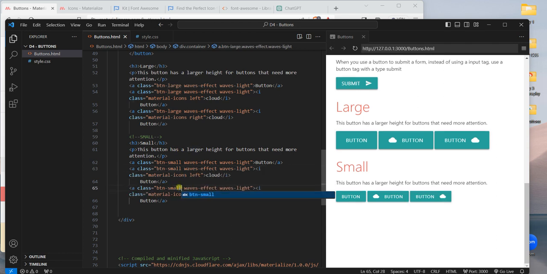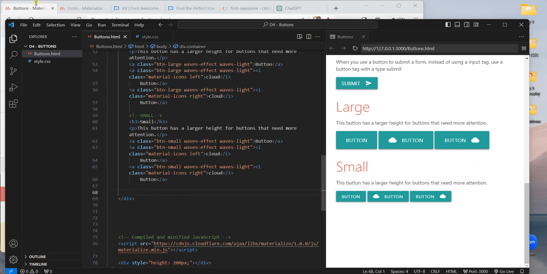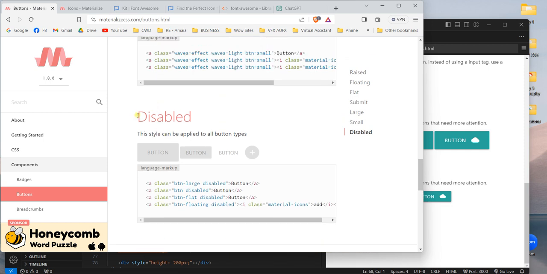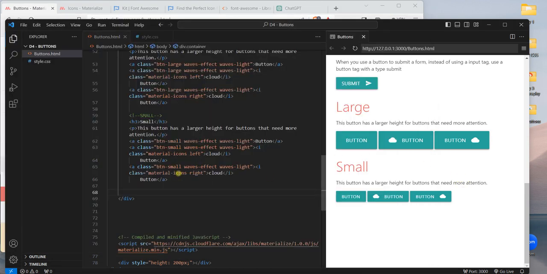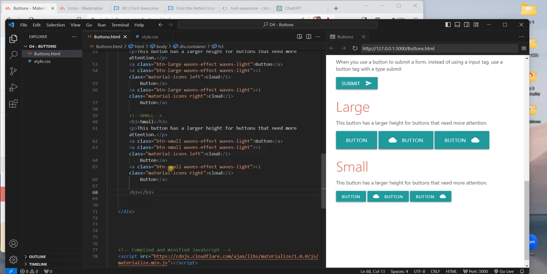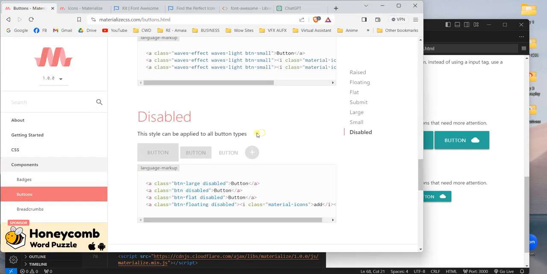Pwede niyong baguhin ang kulay ha. So, for demonstration purposes lang naman to. And last but not the least is disabled. So, try natin gumawa ng disabled ng large, ng medium, and ito na lang siguro yung float. All I have to do is, once again, H3 for the title. Ang lagay ko is disabled. Ayan na siya. And then this style can be applied to all button types.